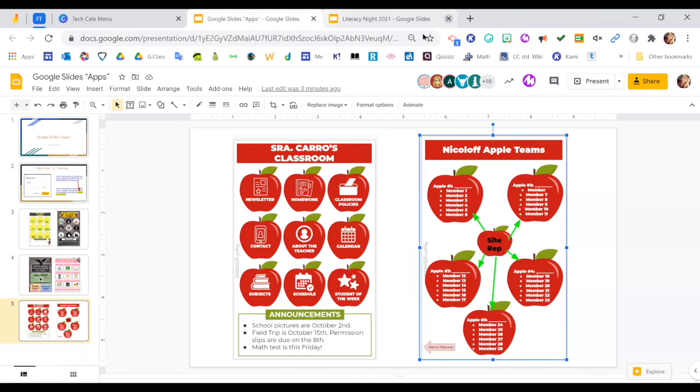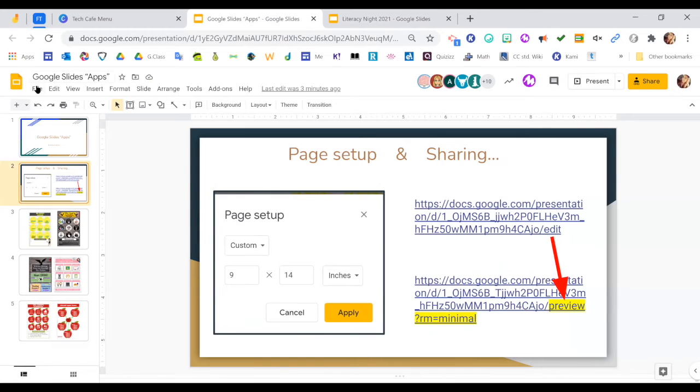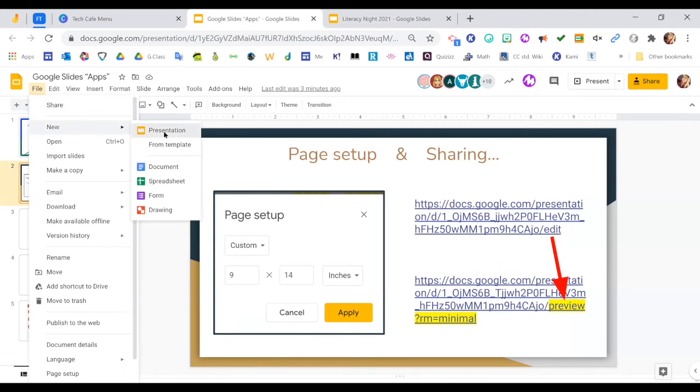If no questions, I want to get started with showing you how I get started, if you're interested in starting from scratch. I know when I first started, I didn't start from scratch. I used some of these templates and used them as my own. But let me walk you through how to get started. The most important thing is that it's a 9 by 14. So let's go ahead and make a new presentation.